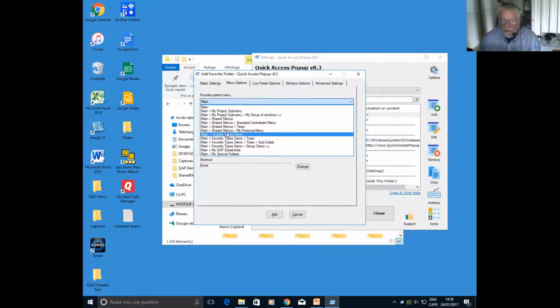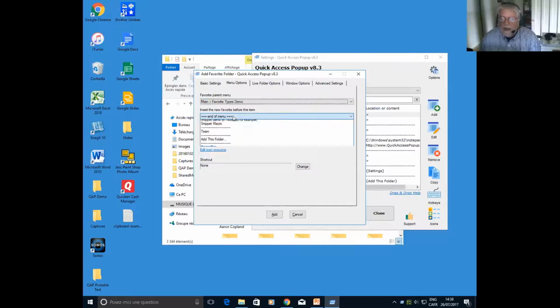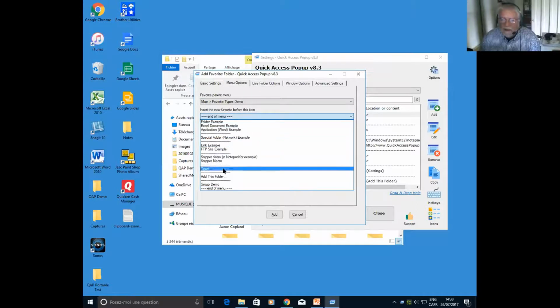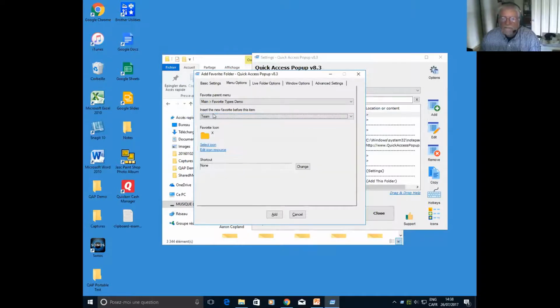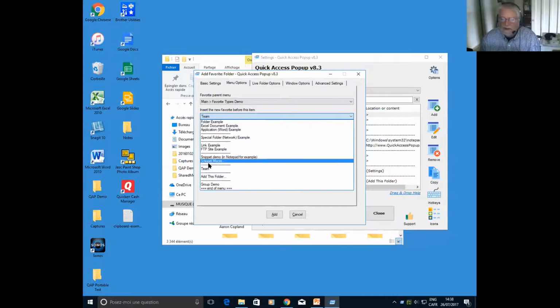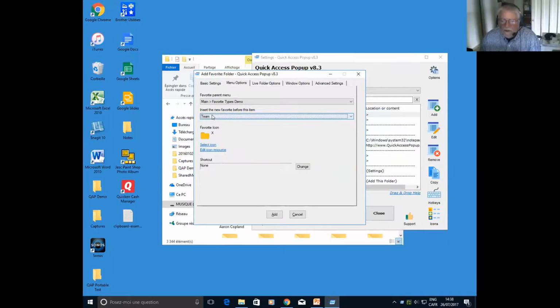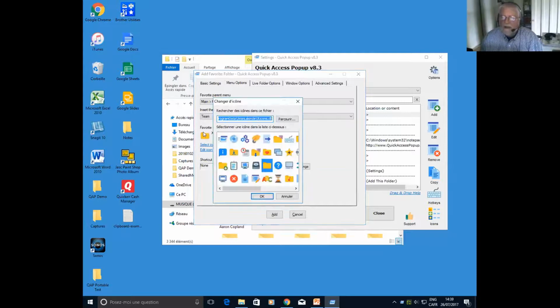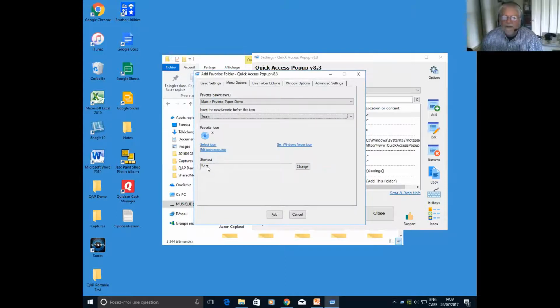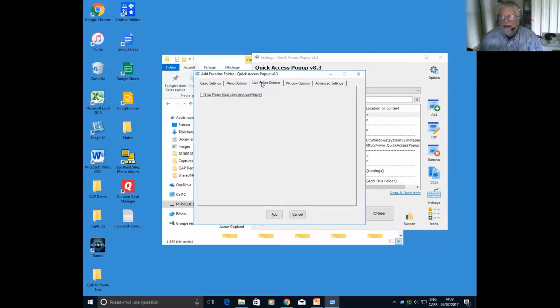So here it is in which menu it will appear. I will add it to my favorite types demo menu, and I'll put it right in the middle here, because I can insert it anywhere. So I'll put it just above or before the theme menu. I can select an icon that I would prefer. So it is music. So let's pretend that it is a CD and that we still use CD. And it will be the icon for this menu. Better than a cassette deck.